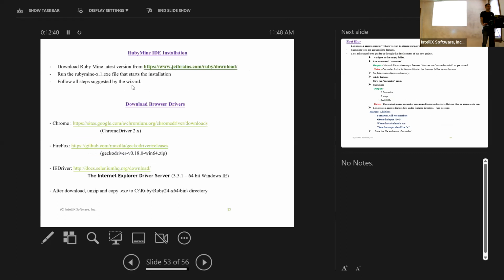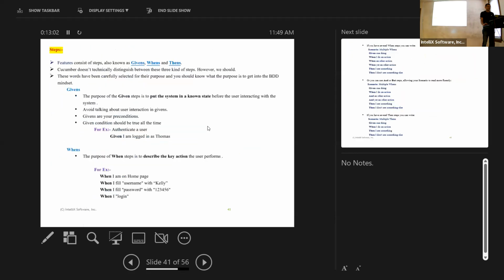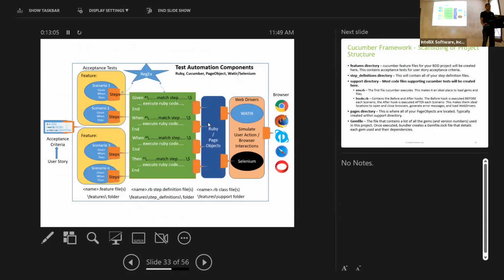I'm going to skip quickly. The second tool we will need is RubyMine, and we can download it from the JetBrains website. Its installation is very simple. We download and install. I have the instructions in the videos as well. You will follow step by step and you are good. The third part is the drivers. So what we discussed here, the Watir and the Selenium.